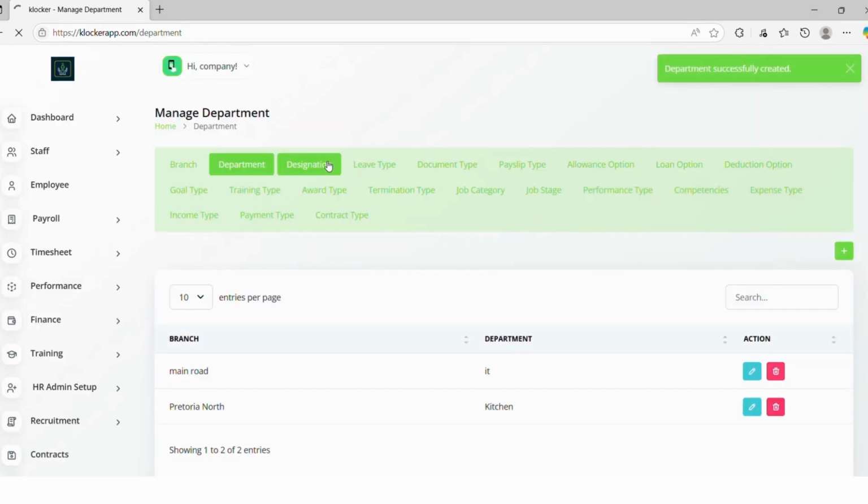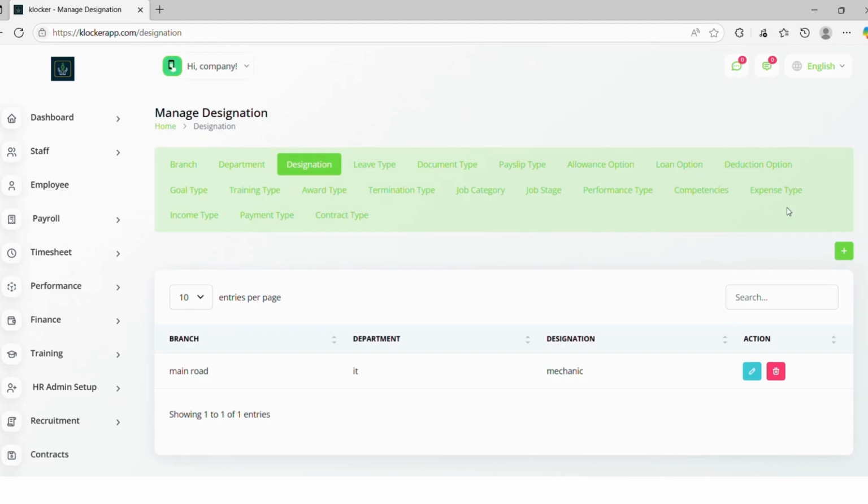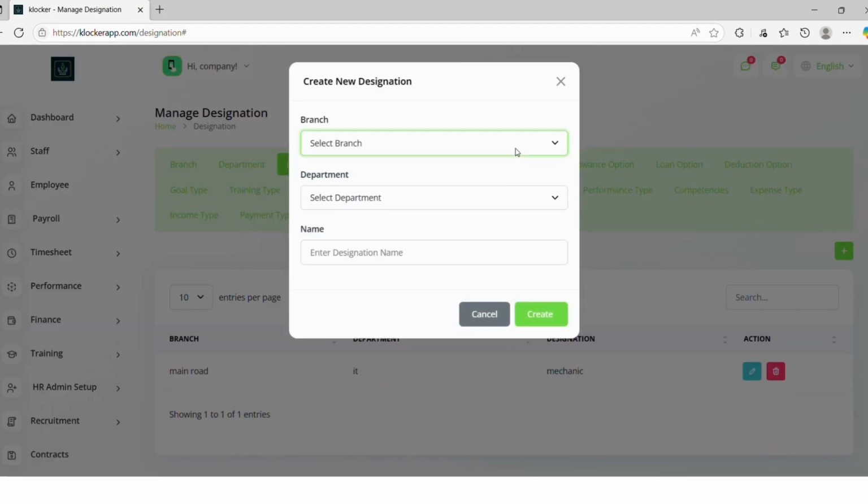After that, we have to create the designated jobs in our departments. Under the Pretoria North branch will be the kitchen department. Then we can designate the pastry chef.